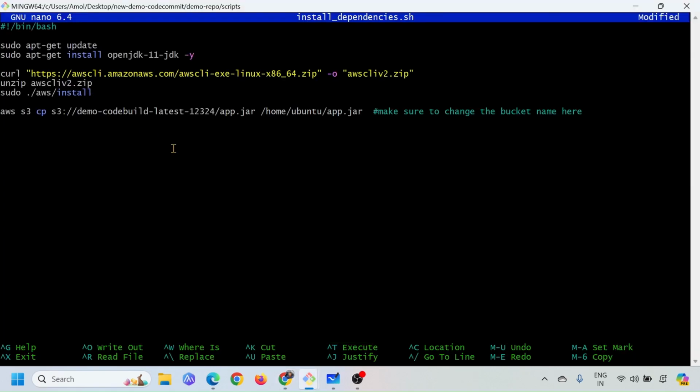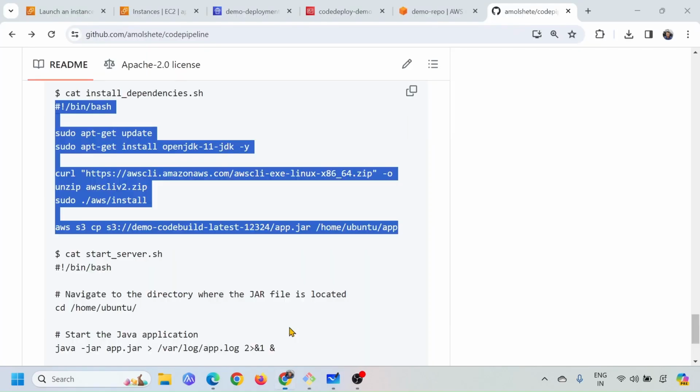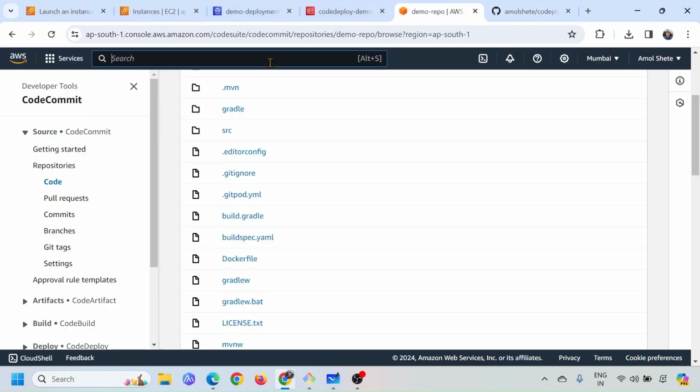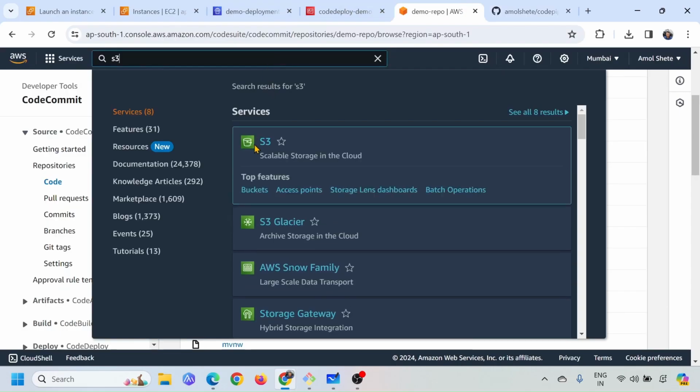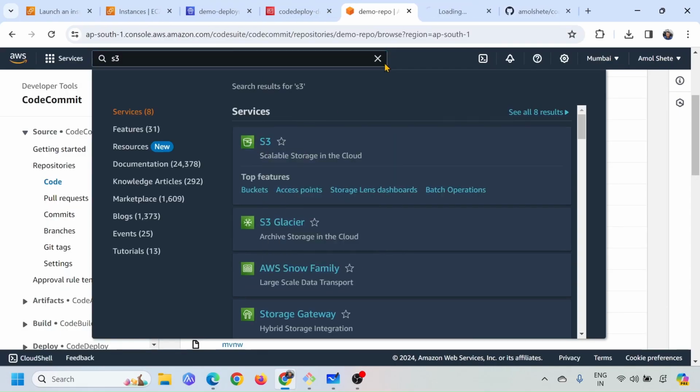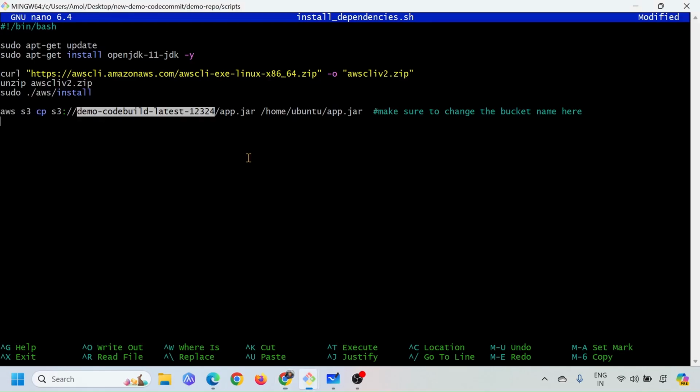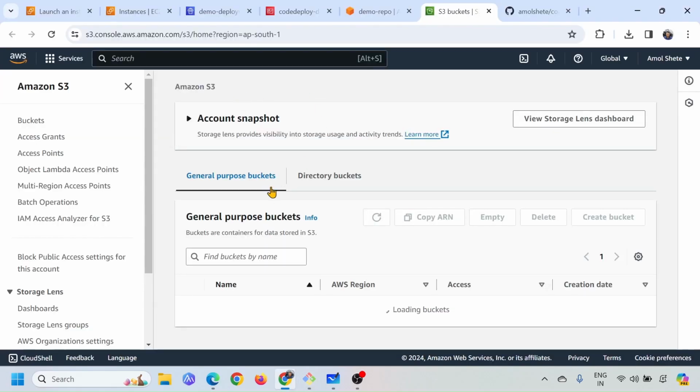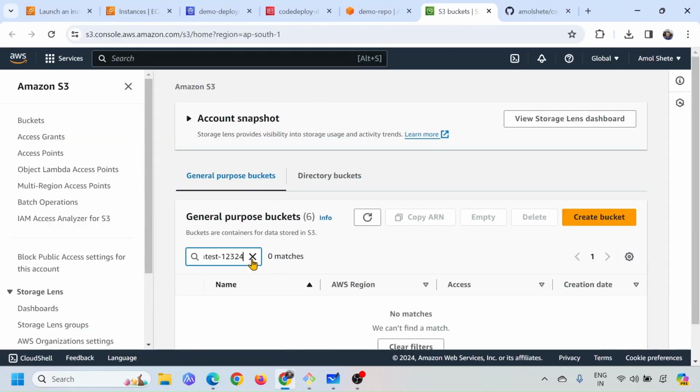Now the thing I told you to take care of is the bucket name. In my case, this is the bucket in which I am pushing my artifact from the CodeBuild service. Let me show you that very quickly. I'll just go to the S3 bucket, and here I'll find that bucket name.